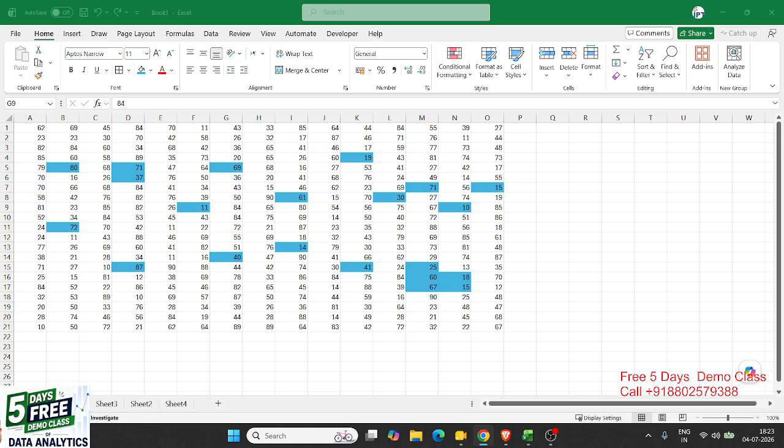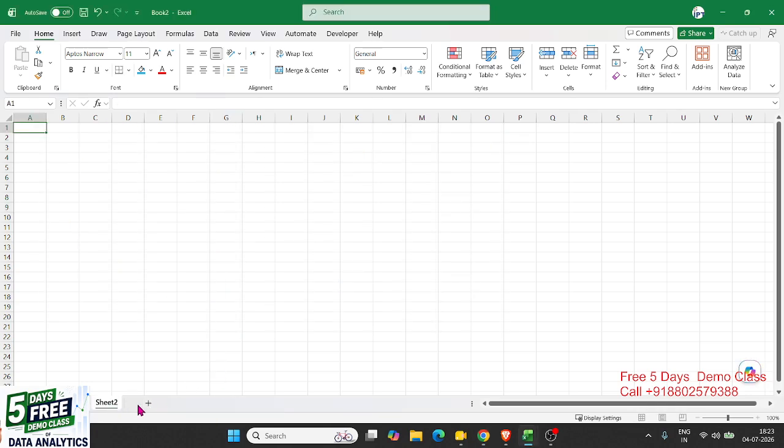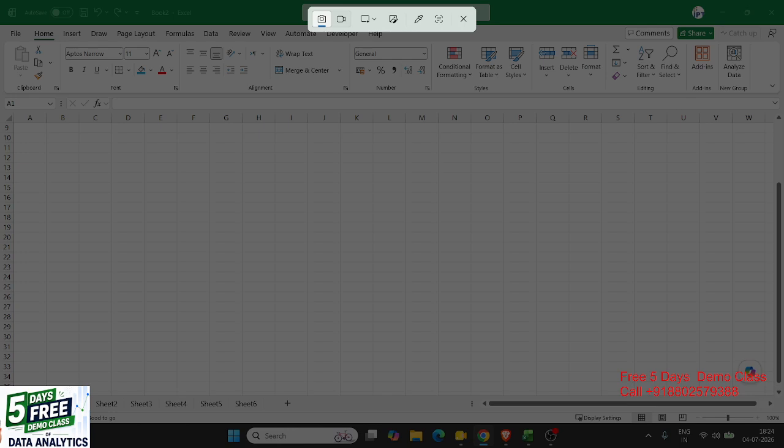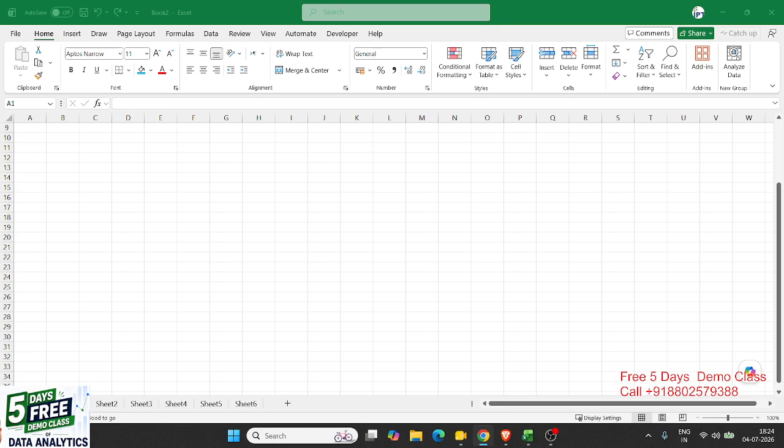Now we discuss the same thing with sheets. I have multiple sheets here. I want to type today's date, the current system date, on every sheet. How can we do it?